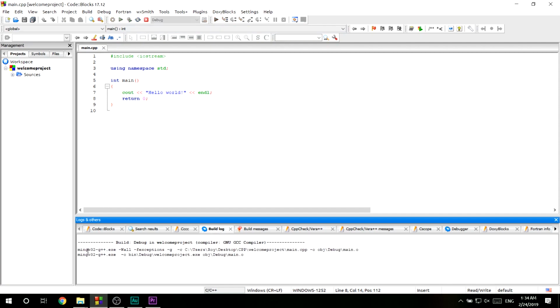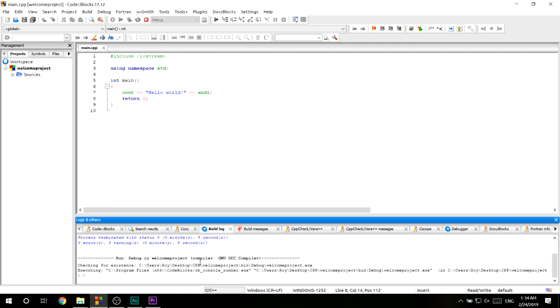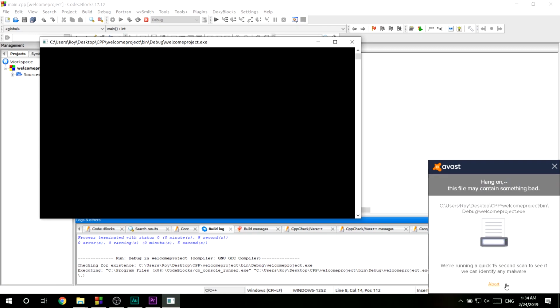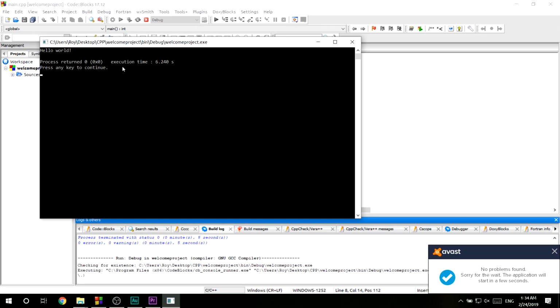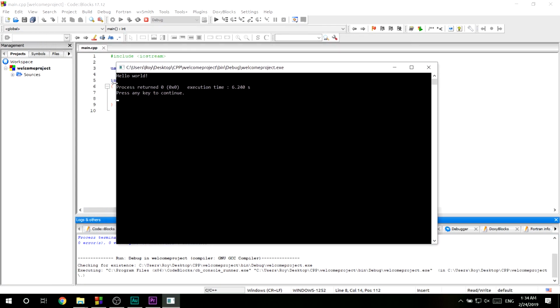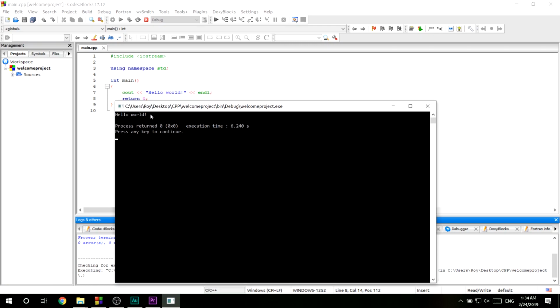Here in the log window, we can see it passing some commands to build this program, and once it's done, it runs the program. Of course, my antivirus will come up and think this is some weird program, but it's not. And here it is. It shows hello world, and the space you see in the middle is because of this endl, which is an enter key. If this was not there, you would not see this.